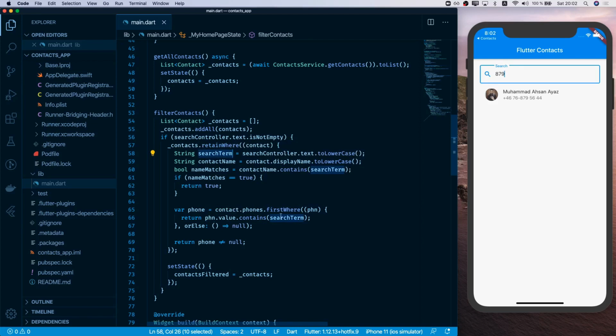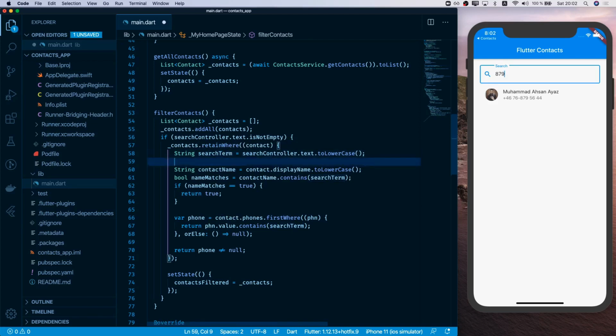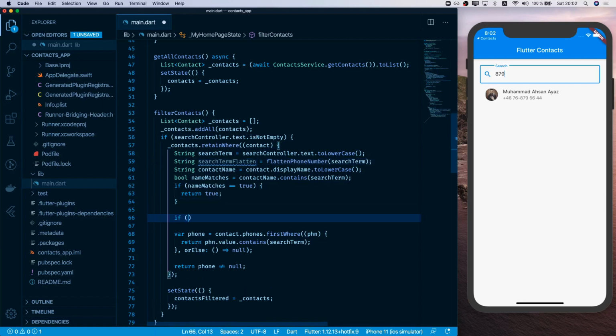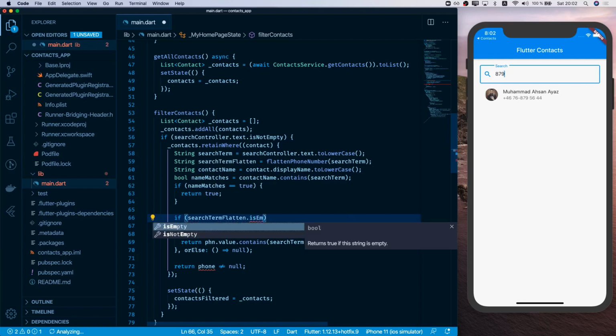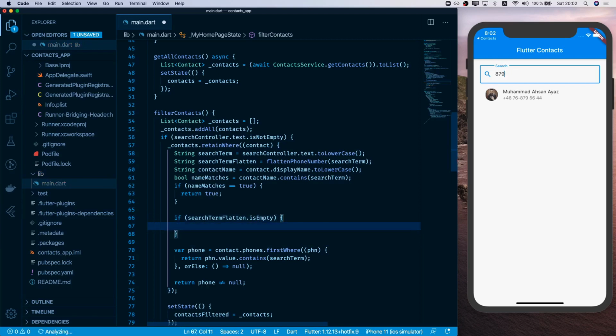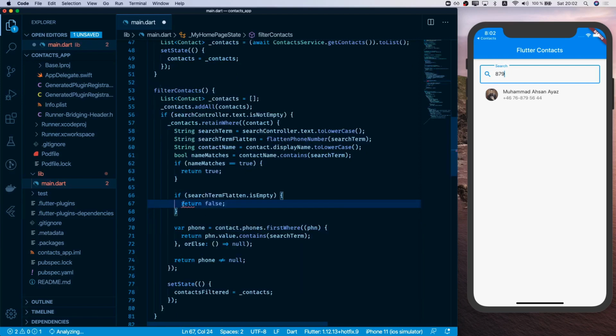Since we are going to do this multiple times, it's better that we create the search term's flattened version here. So we can say searchTermFlatten, and here we will use flattenPhoneNumber and pass the search term. Now since we have done this, one good idea is to make sure that if the name doesn't match, we are also checking if searchTermFlatten is empty. If it's empty, we will just return false. Now that we have this check in place, let's see how we can compare this.